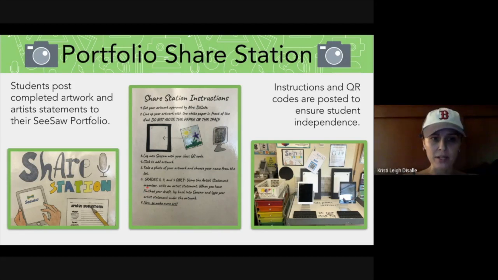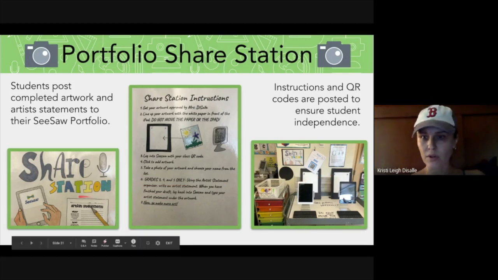They take their picture, they post it to their portfolio, and then just like Carrie showed before, I have to go in and I have to approve it. I started doing this just with the artwork, but then I've also this year been doing it with artist statements for kids in grades 3 to 5. So Tiff, I'll show you, I'll go to my Seesaw now.